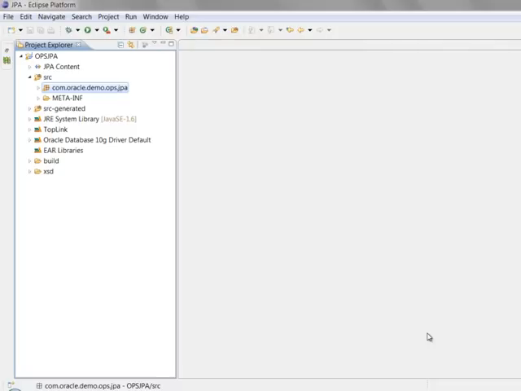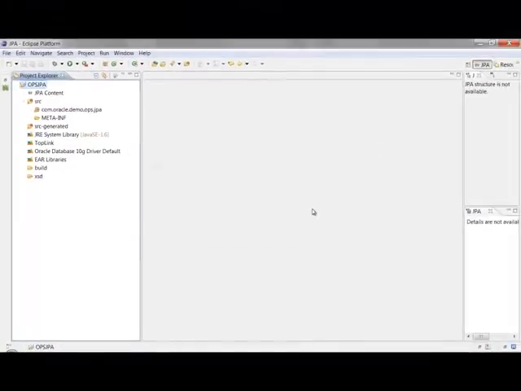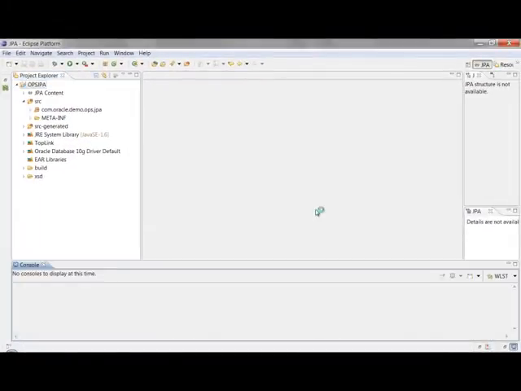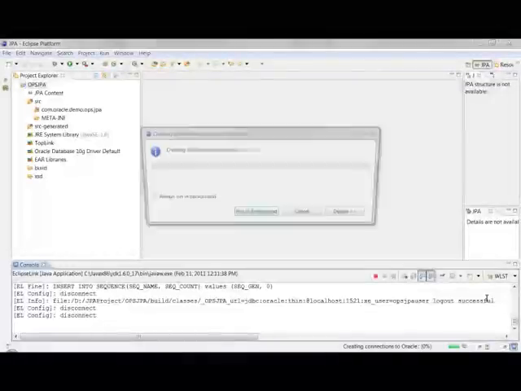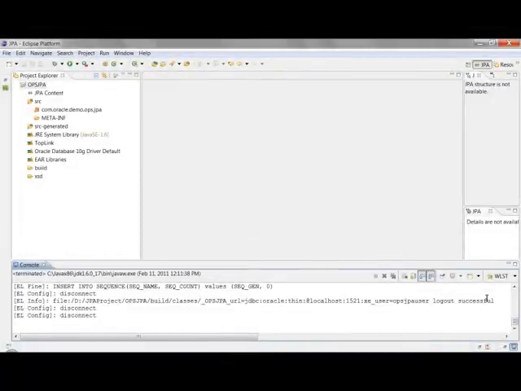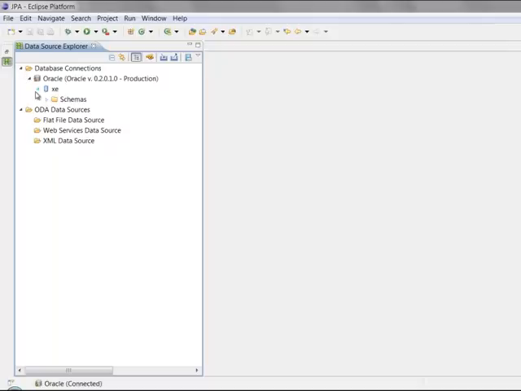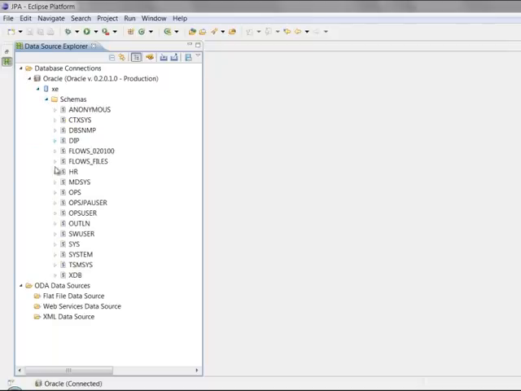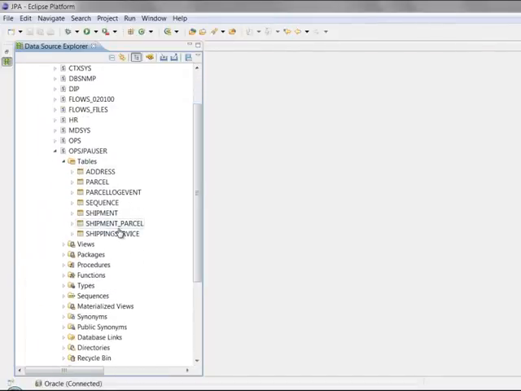The next step is to create the database schema and tables. I will now switch over to the SQL Data Explorer, and we can see the tables that have been generated. And you'll note the tables here were all created through OP.